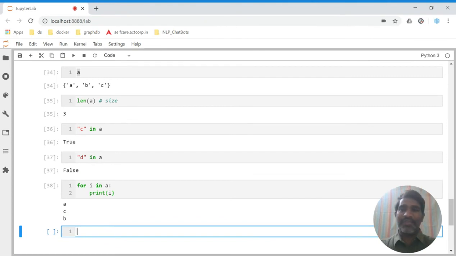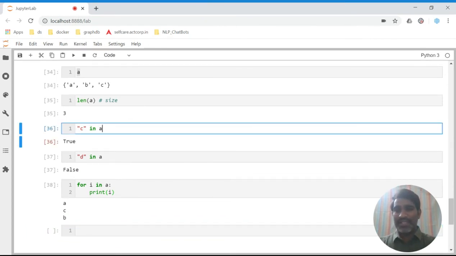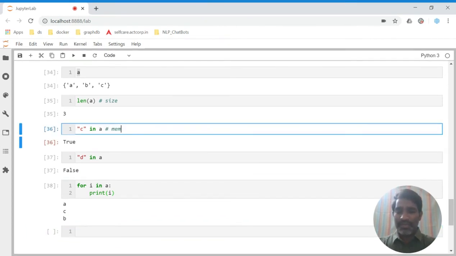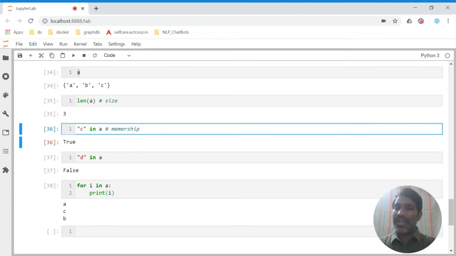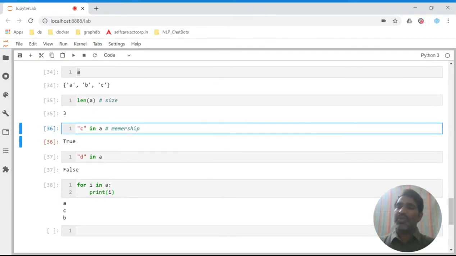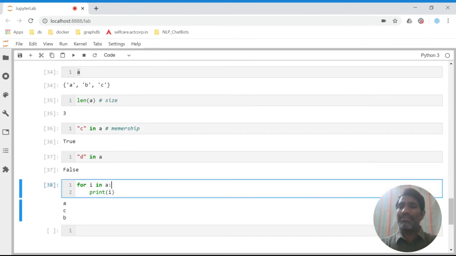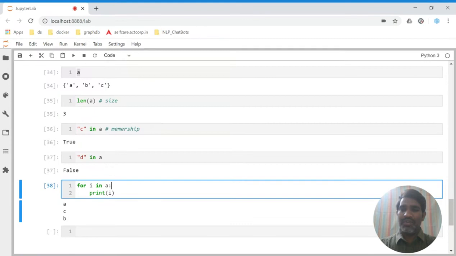Am I clear? Now we know what we mean by size, and we know what we mean by membership. Whether it is available or not, we come to understand. And membership, you can write individually, or you can write through the for loop also. That is also part of membership only. One by one, we are reading it, right?